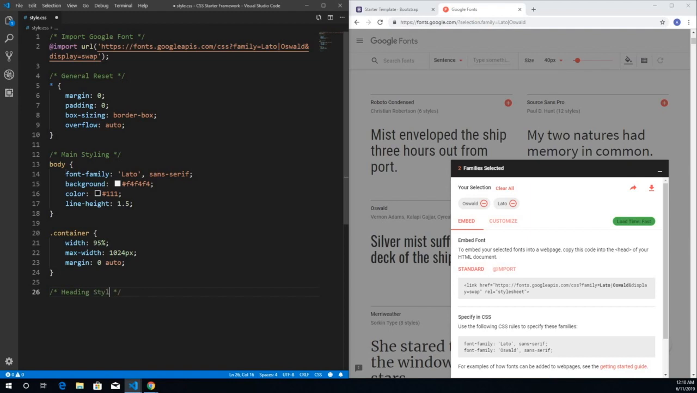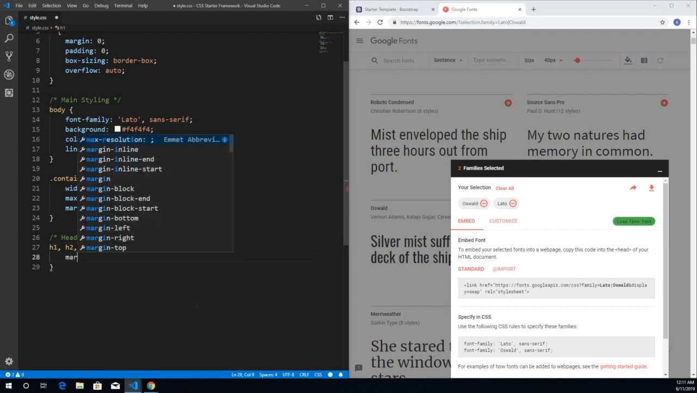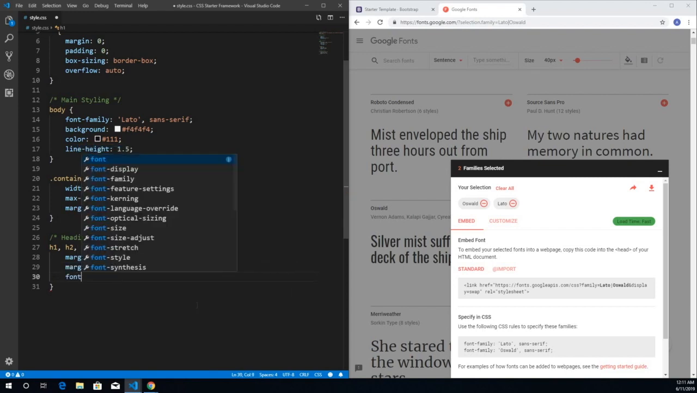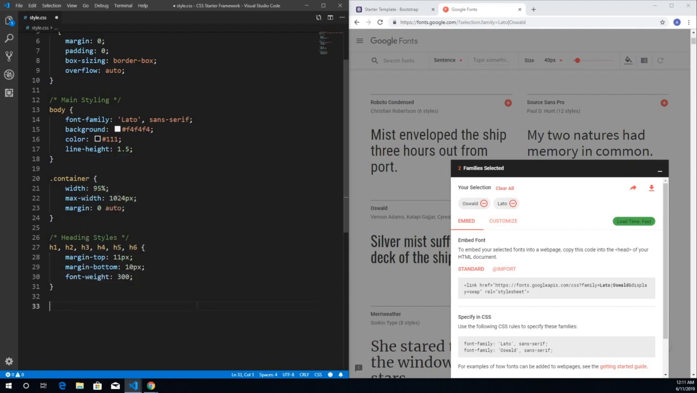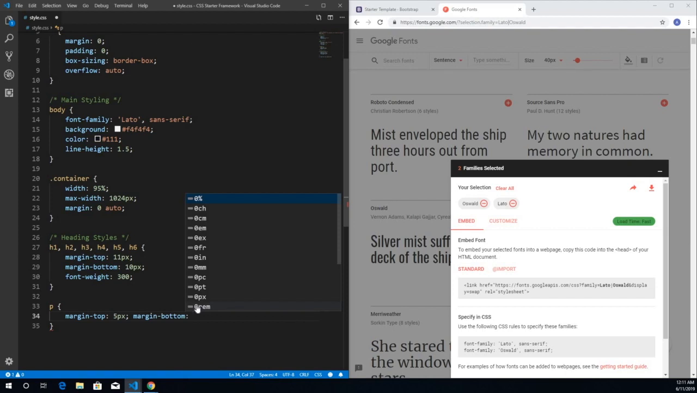Now, we want our heading styles. So, let's target all our headings. We have a margin top of 11 pixels, a margin bottom of 10 pixels, and then a font weight of 300. Now our paragraph tags, we have a margin top of 5 pixels and then a margin bottom of 7 pixels. Let me go format this correctly.